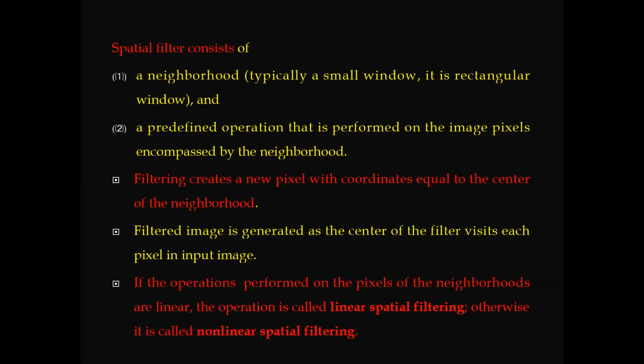The filtered image is generated as the center of the filter visits each pixel in the input image. That means we need to move the neighborhood from one pixel to another pixel. Like that, we need to cover the entire image in order to generate a filtered image. If the operations performed on the pixels of the neighborhood are linear, then the operations are called linear spatial filtering. Otherwise, the operations are called nonlinear spatial filtering.